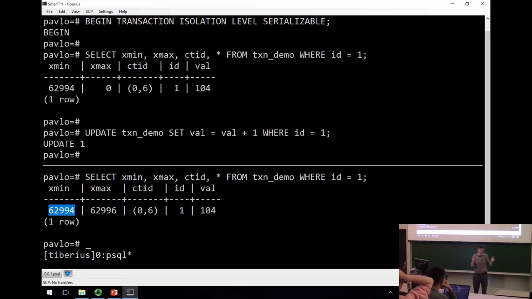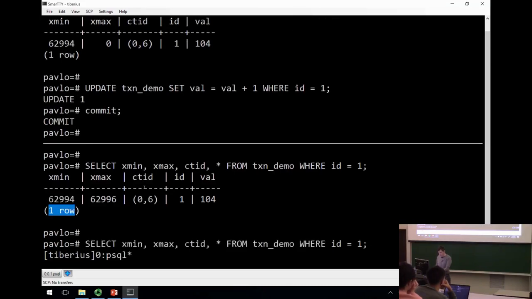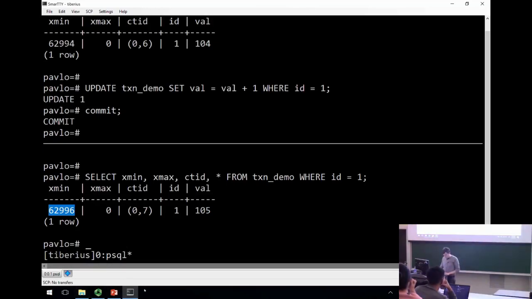They just look at your timestamp and say, oh, this is the version that existed when you started, and that's what they let you read. So now if I commit at the top, at the bottom, if I do a select, I'll get the new version. Right? Because again, Postgres is using these timestamps to figure out what's visible to you. All right, so any questions about that?